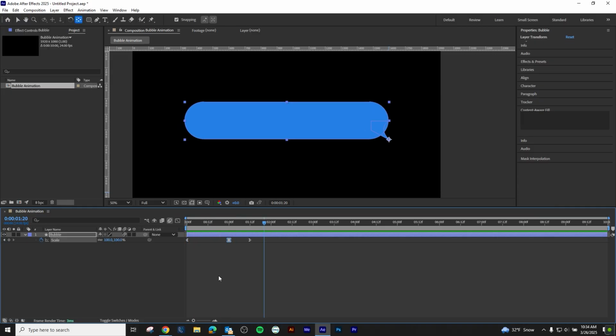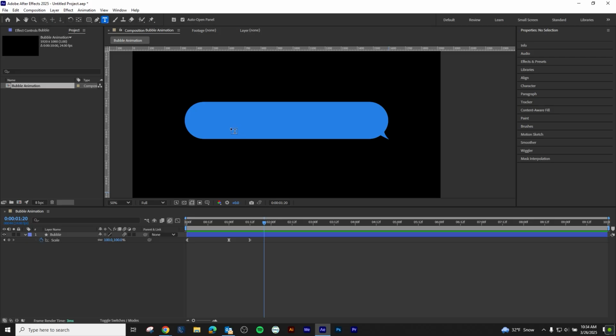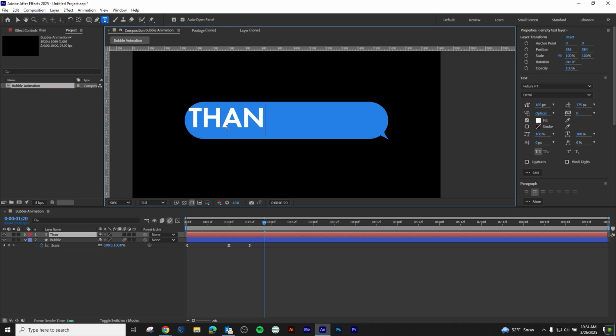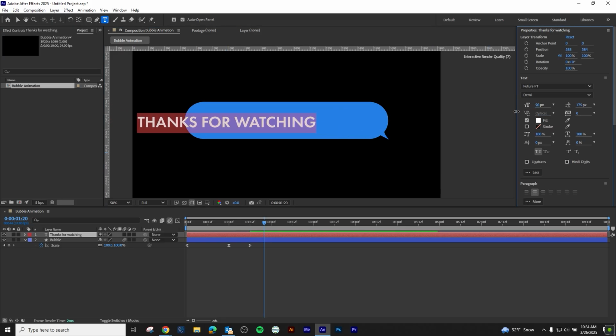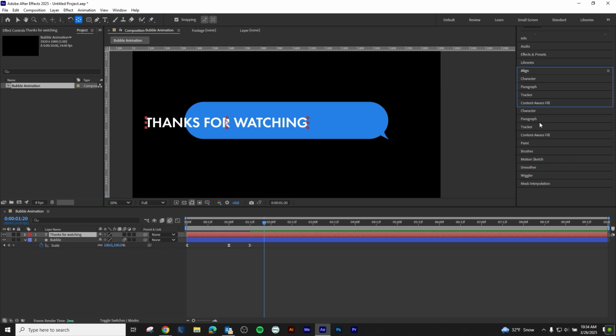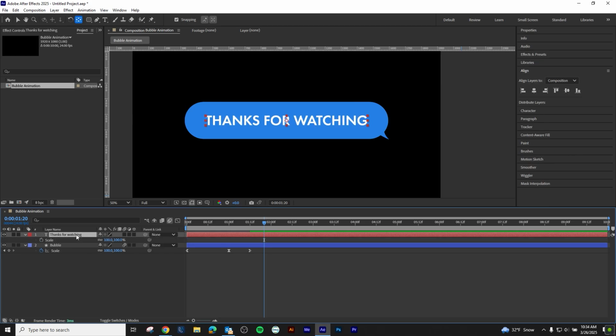Our next thing is to add text to it. So just type out whatever text you want. I'm typing out "thanks for watching," and then I'm going to scale it down so it fits inside of the bubble. We also want to center it, so same thing, we are going to Control double click the anchor point and then align it horizontally and vertically. And then I want to scale it up so it fills the bubble a bit more.